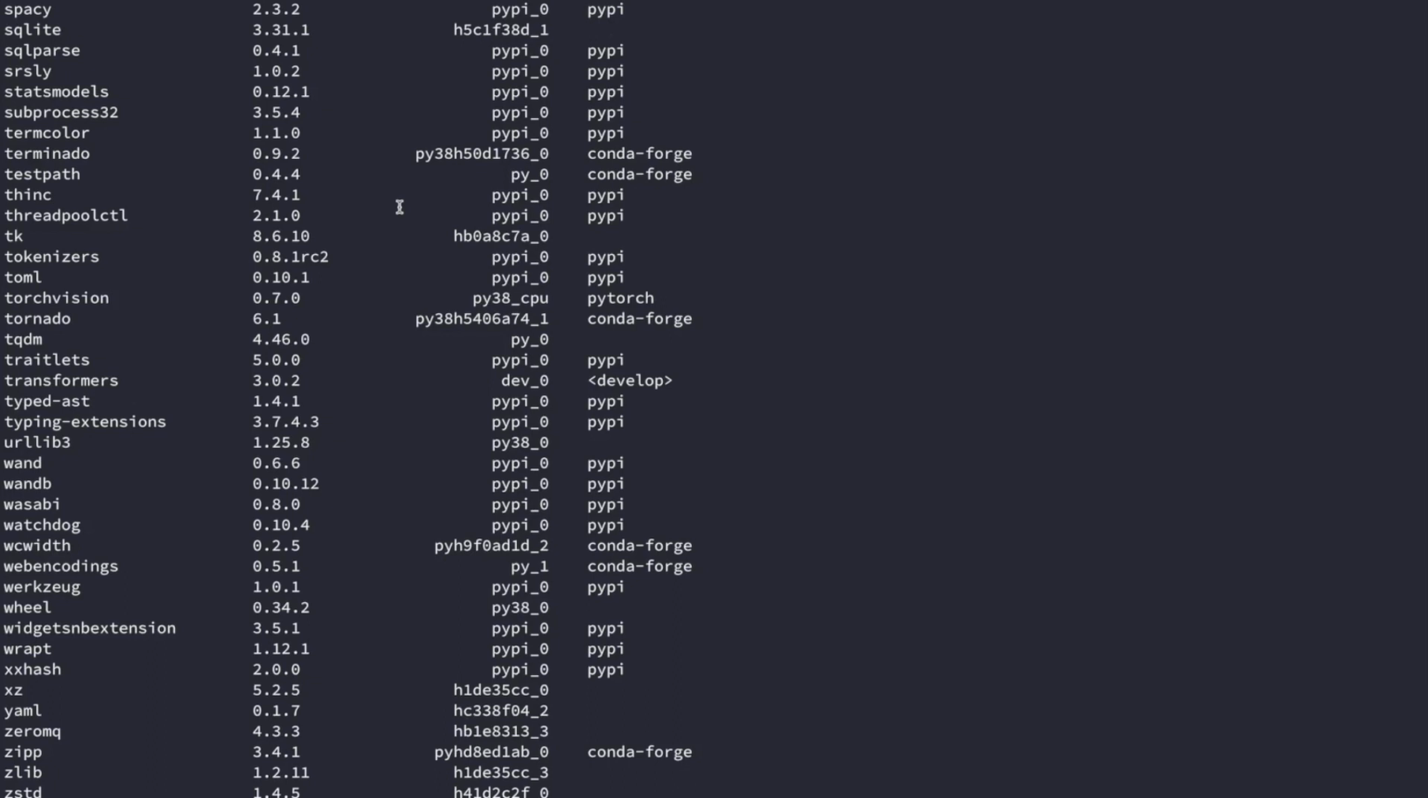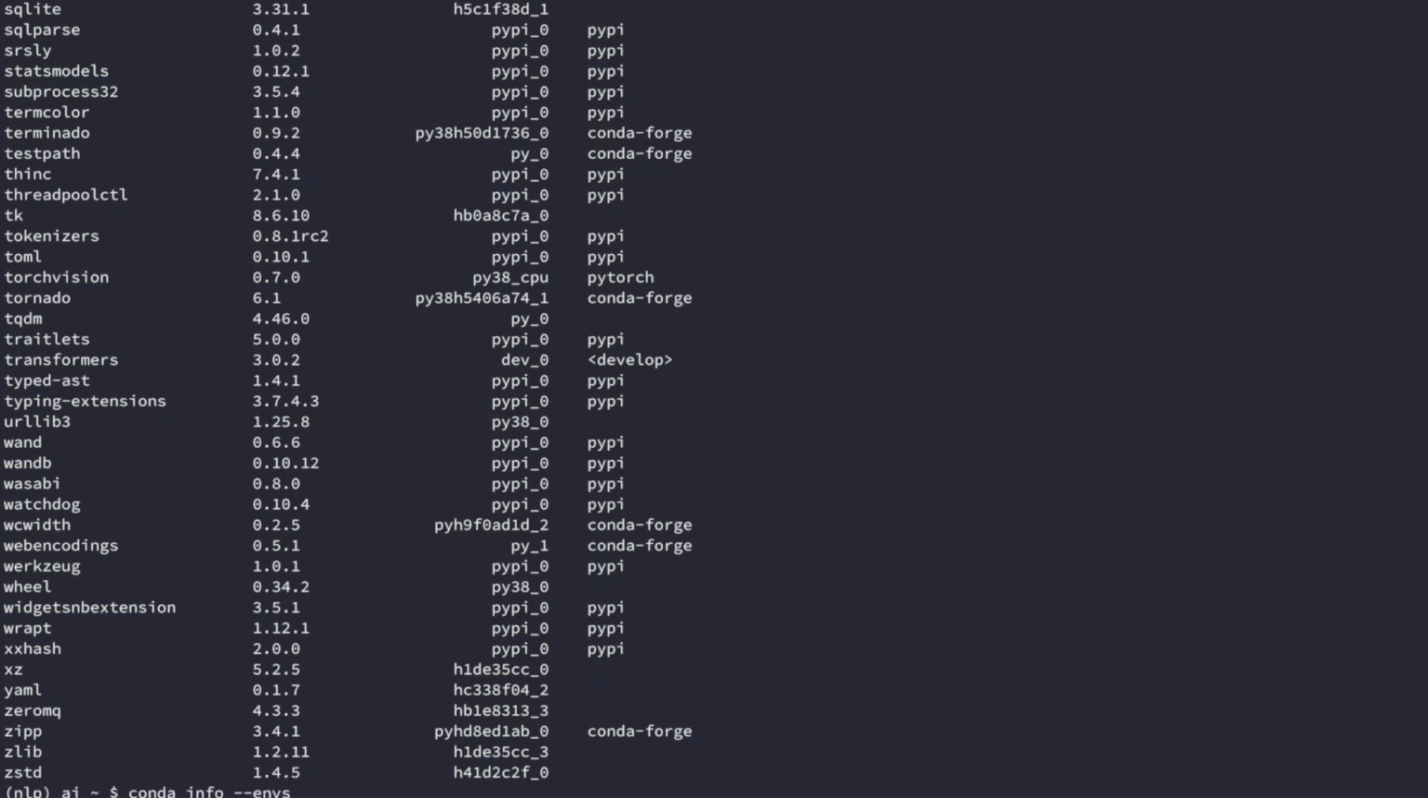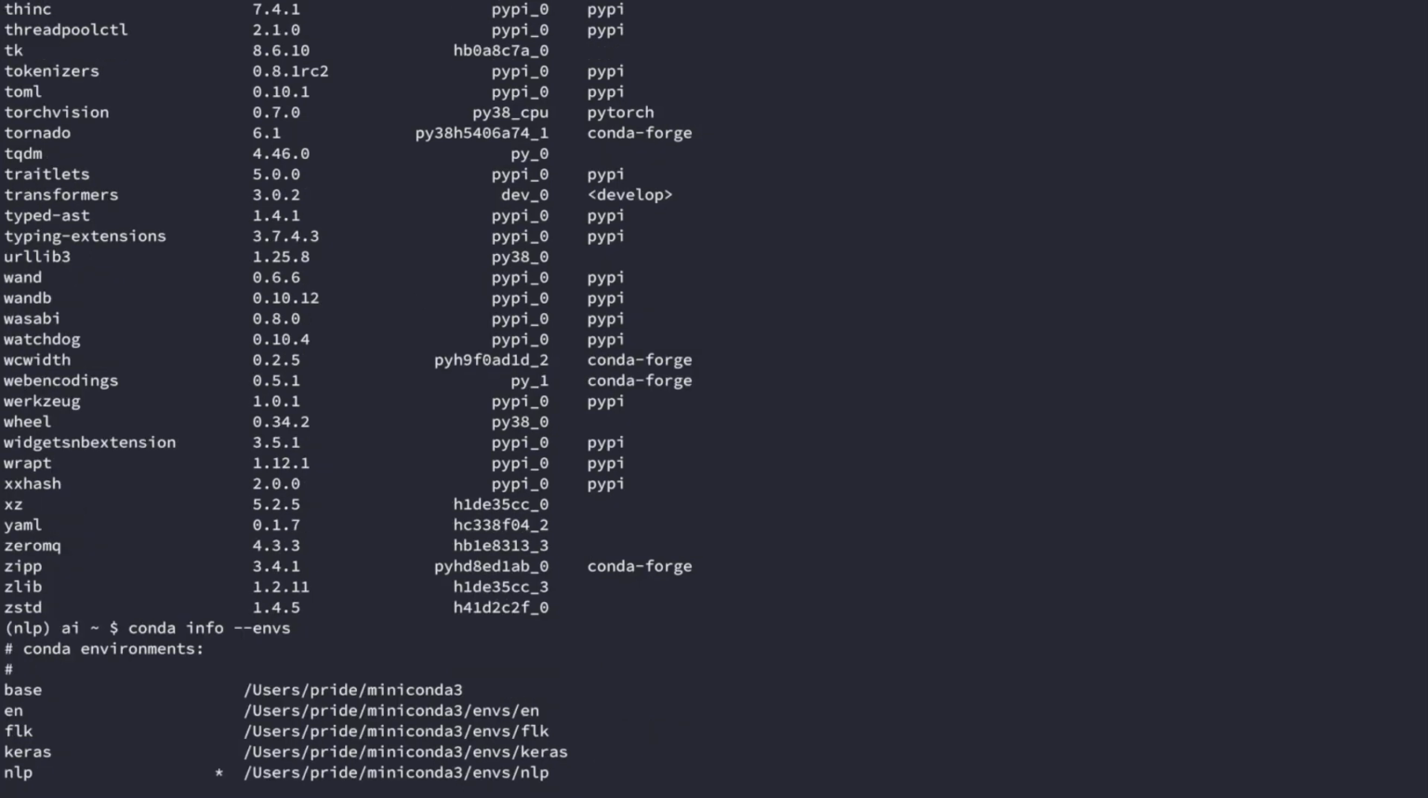One other thing that you might want to do is, maybe you've messed up the environment and you want to remove it. How do you do that? It's very easy. Or if you forget the name and you want to see the environments that you created, you can just type conda info --envs, and this will show you the environments that you have on your laptop. As you can see, for me, I have base, env, flask, keras, and nlp, the one I just created.